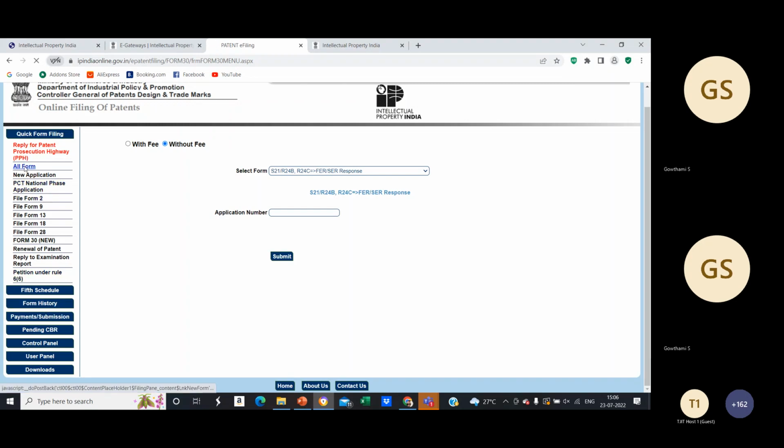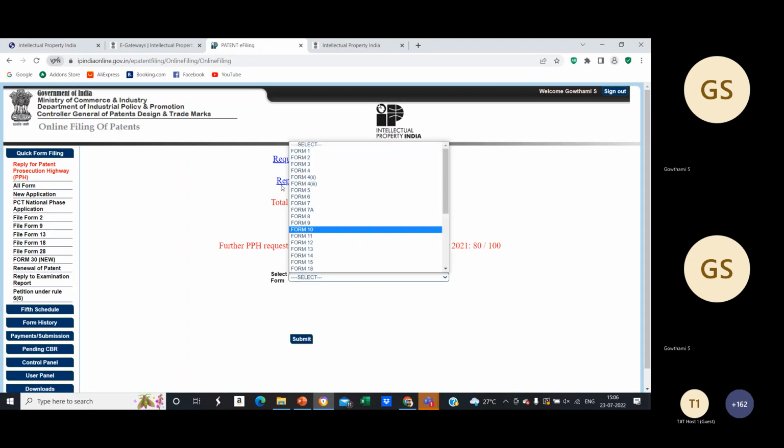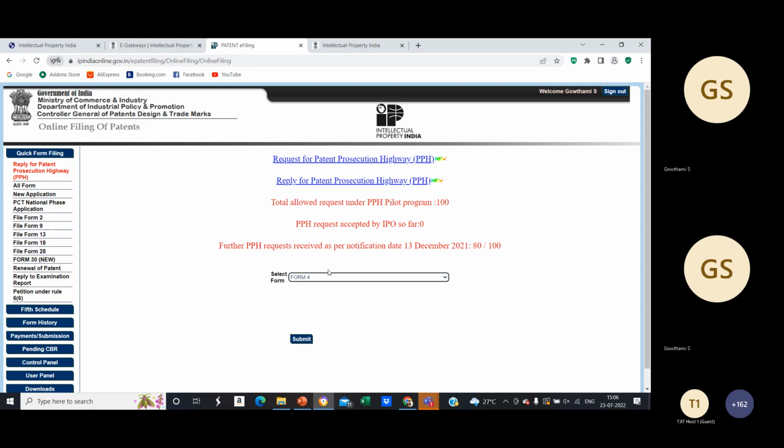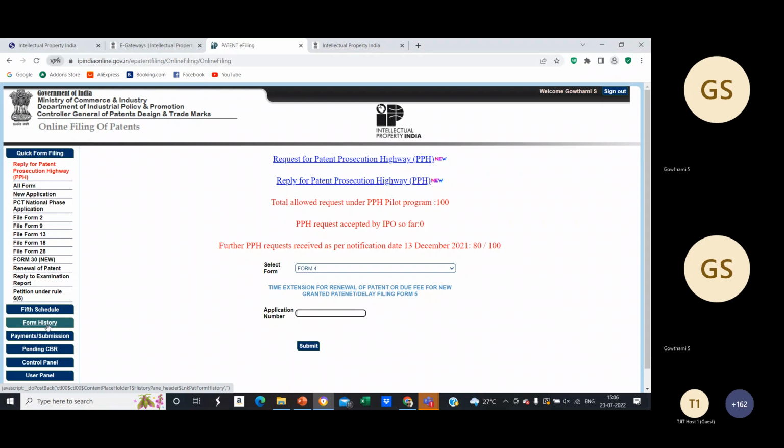Once again, let me show form 4. Form 4 is for extension of time. So time extension for anything. If you have a delay, at that time you'll have to request this, put the application number, and request the controller to extend it for some more time. So that is what you will have to do. So form 4 is there to extend the time.